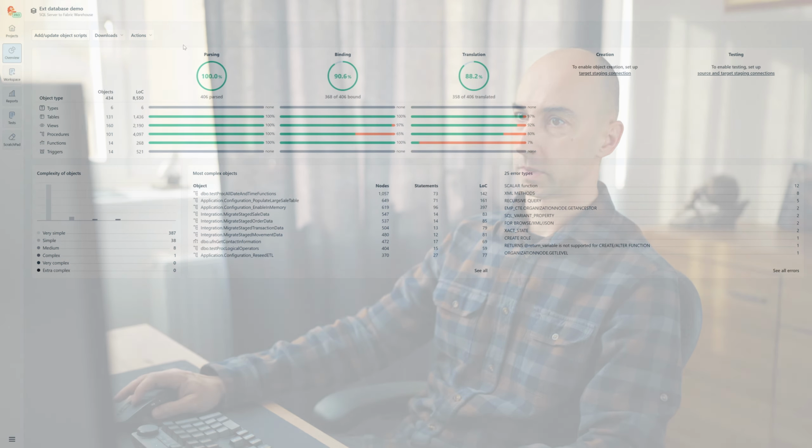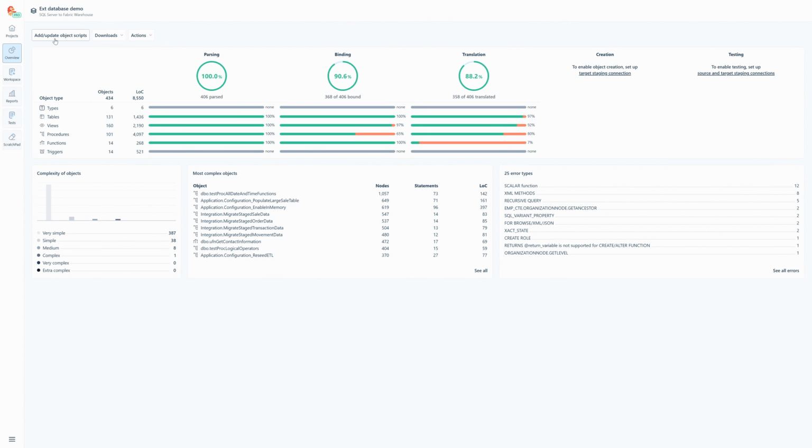So now I'm going to explain what the buttons in the upper part of the project overview screen do. The first one is add update object scripts. Typically, we'll use one very large SQL dump file to create your project, but oftentimes customers will give you some scripts and then later they will keep on sending you other scripts.